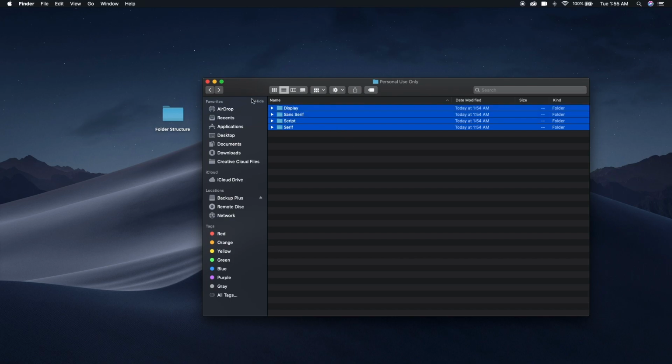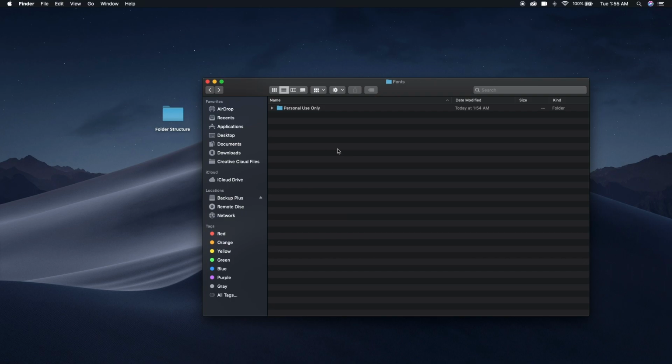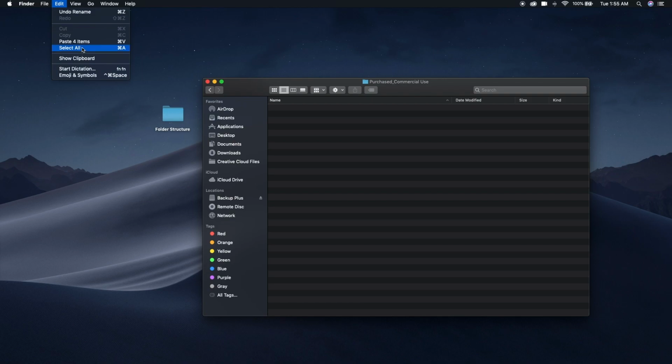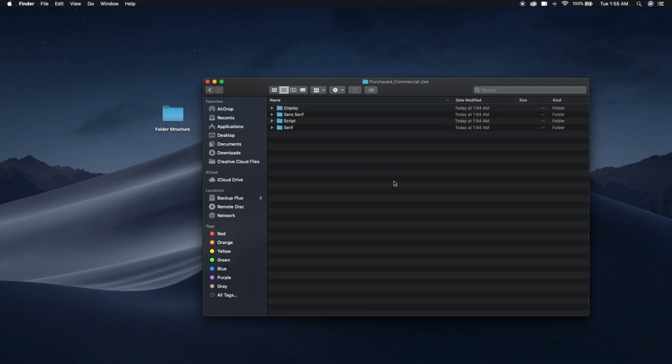I'm going to copy those folders and then go over to a new folder we create, and we'll call that purchased commercial use. In there, we'll just paste the same exact folders. We also want to add an additional folder called license agreement, so you can easily reference the licensing for purchased fonts. I start the name with an underscore just so it stays at the top of my folder.